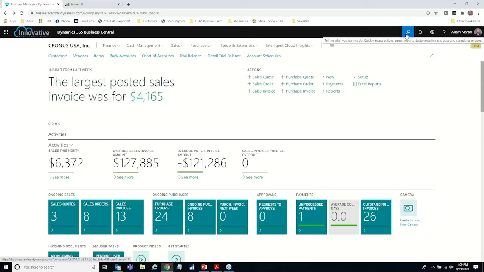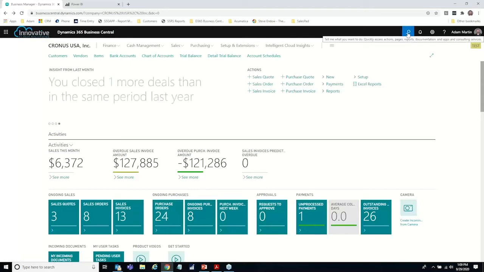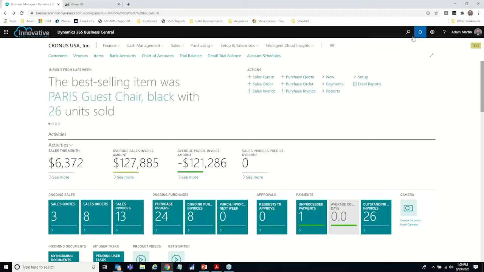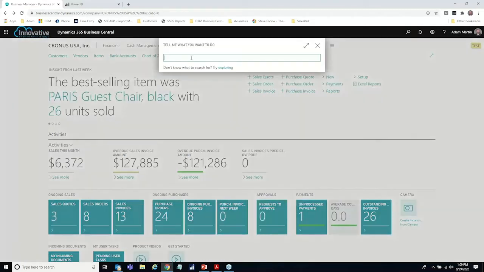But the search bar is a really cool thing. So the search at the top, or there are quick links throughout the system here, where you can type Alt-Q on your keyboard and get to the same place. So there are a lot of keyboard shortcuts for those that like to use those and not have to click with their mouse. But the search at the top is pretty unique. And so this search here is asking you to tell me what you want to do.